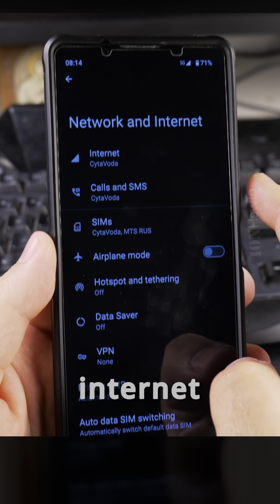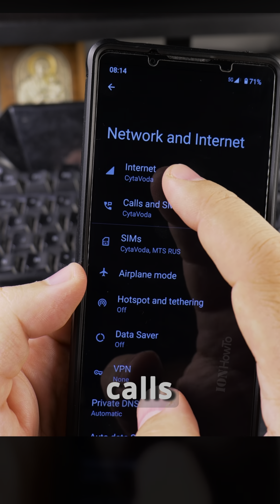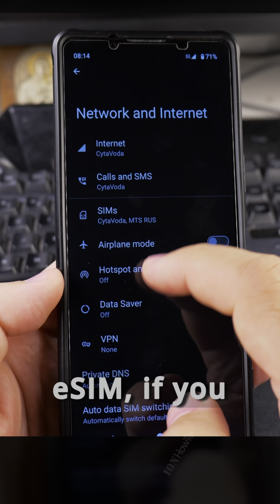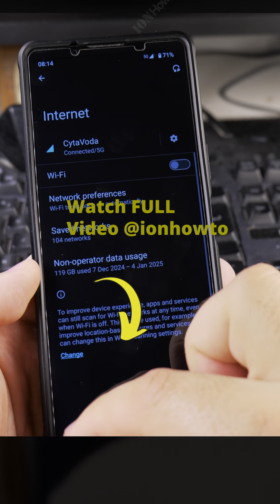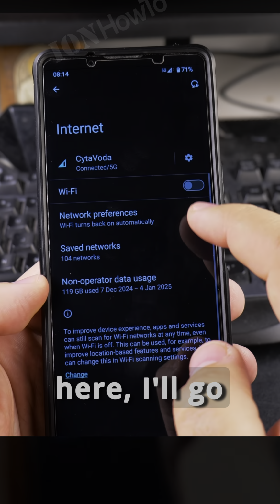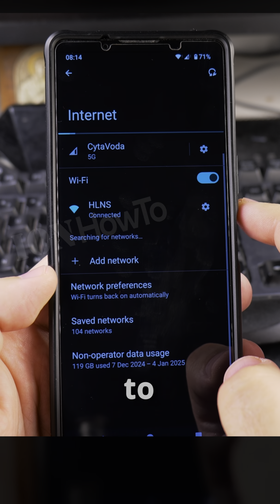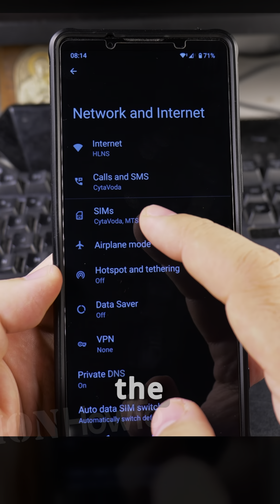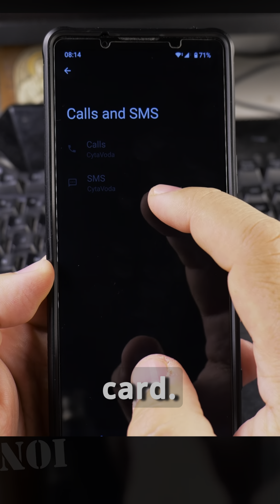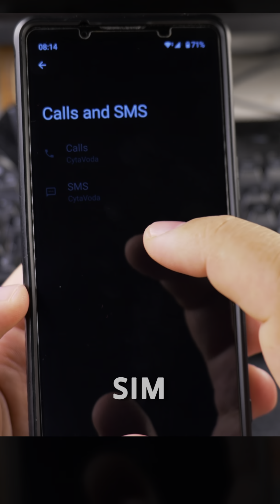Going back to the network and internet tab here, you can choose the calls and SMS SIM card if you have multiple SIM cards or an eSIM. I will re-enable the Wi-Fi. So on internet here, I'll go and re-enable the Wi-Fi, so it's back connected to Wi-Fi. And in the SIM cards option here, for the calls and SMS, you have the option to choose a default network card. You can use the physical SIM or eSIM.